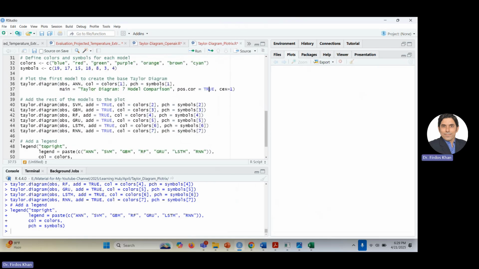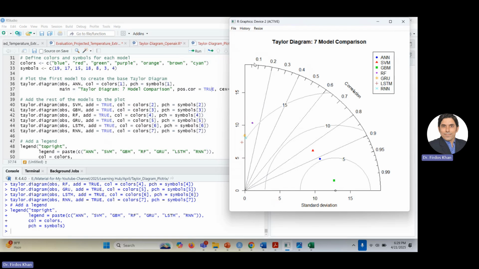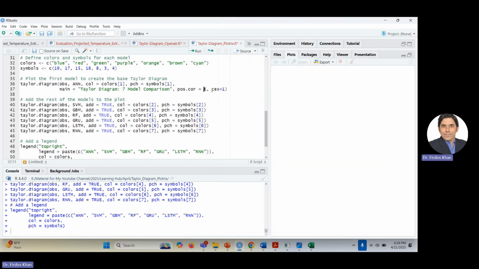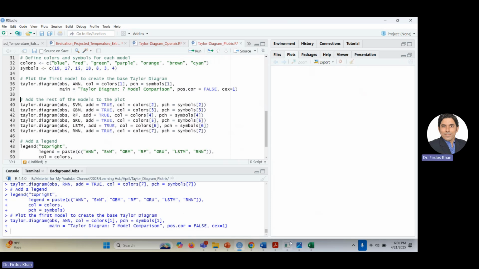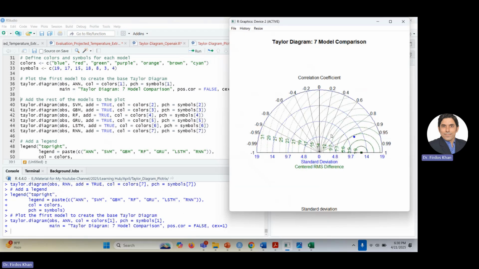This is the best Taylor diagram. You can choose this. This is true. This means this will give you the plot for the range from 0 to 1. If you change this to false, you will see now the results, how it looks like. Again, this is the best plot. Yeah, okay. This is now with the whole range. You can see friends from -1 to 1.